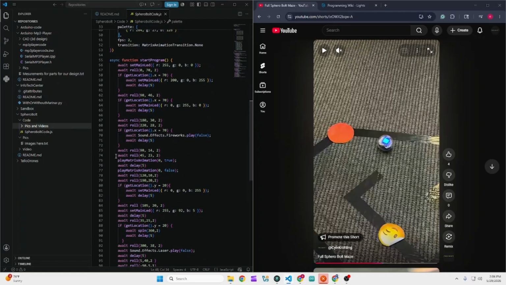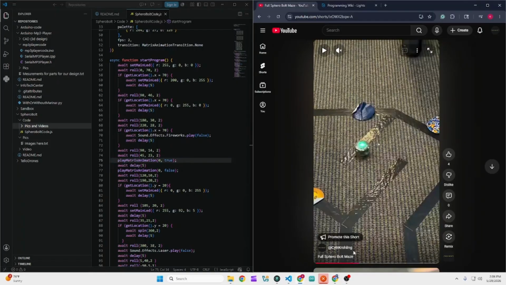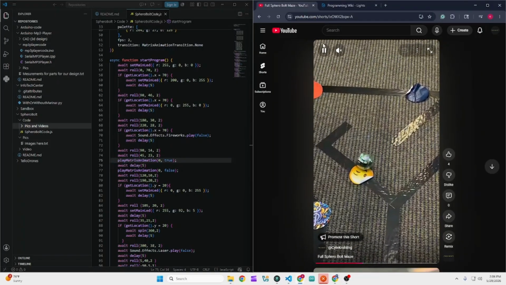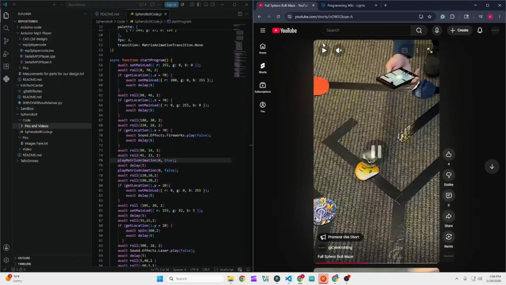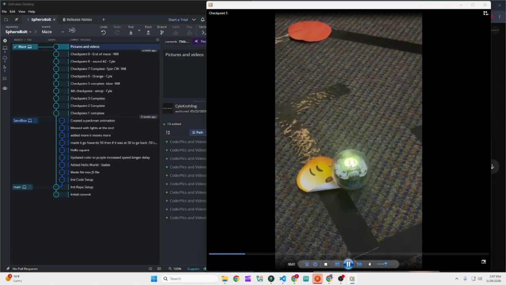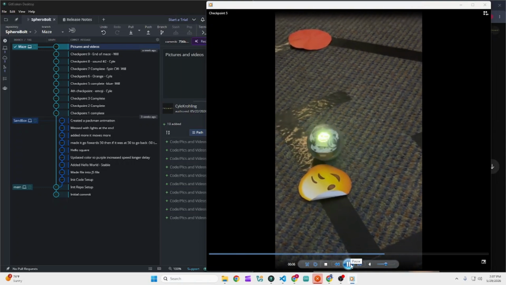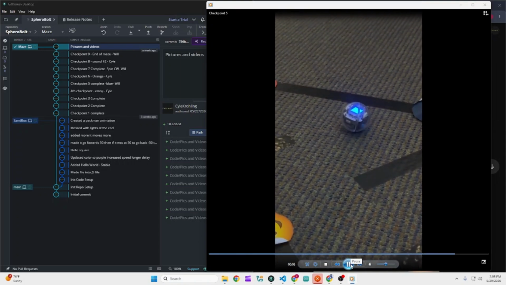Then if we go back down here, we have the play matrix animation. This makes it so that it will go over here, and it will actually do the animation itself. So for this, for our animation, we used the matrix animation to make a winky face, because that is what the emoji on the ground is. So, as you can see, eyes winking at you, and then it continues on until it can change colors.